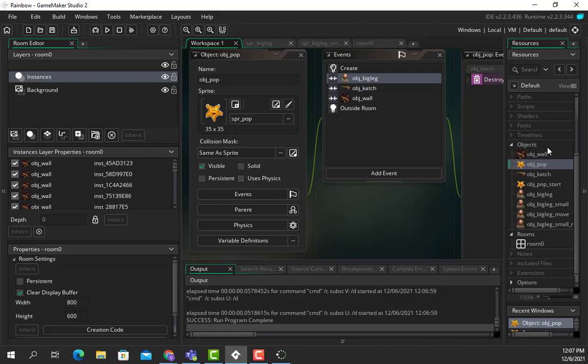So let's try that. So we're going to create a new object. Now remember, with controllers, you don't need a sprite. So when we create that, again, it's not syncing with the video yet. I'm still talking about something else. Okay, so let's see if I ever make the controller.